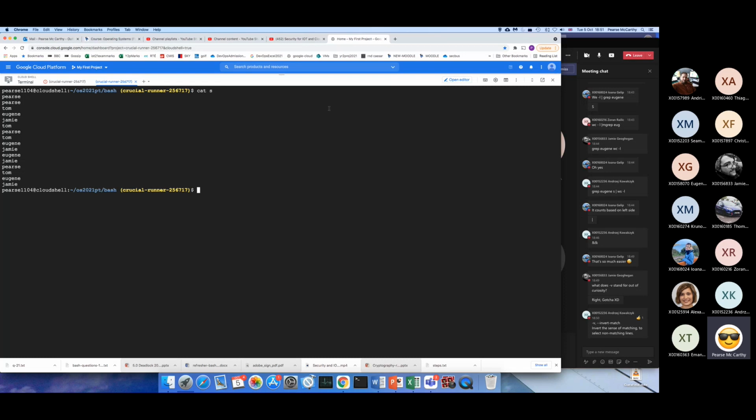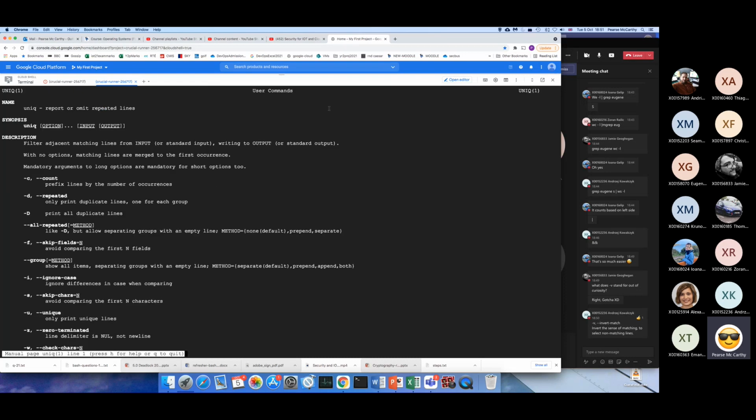And we have this nice tool called uniq, right? So if I type uniq s, what does it actually do? Let's have a peek at the man page for uniq. Okay, that's just basic. So just report or omit repeated lines. See that? That's exactly what we want. We just want to know what unique names are in that file.